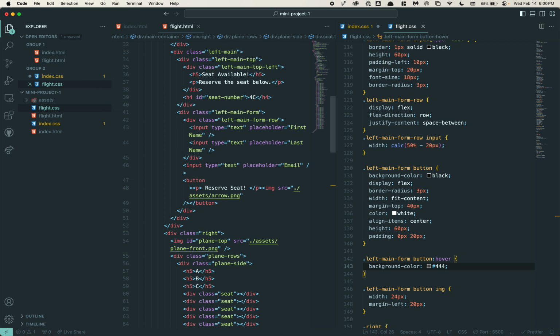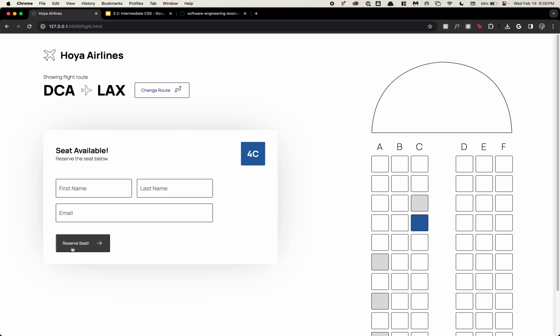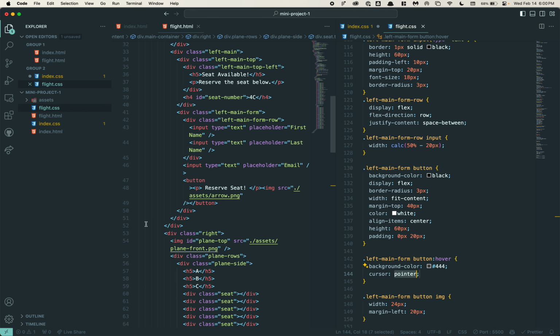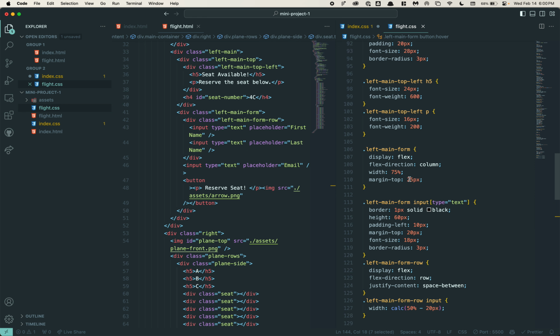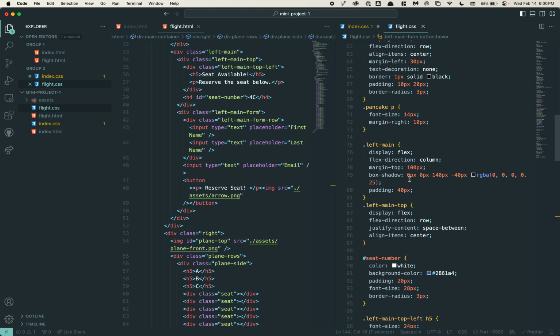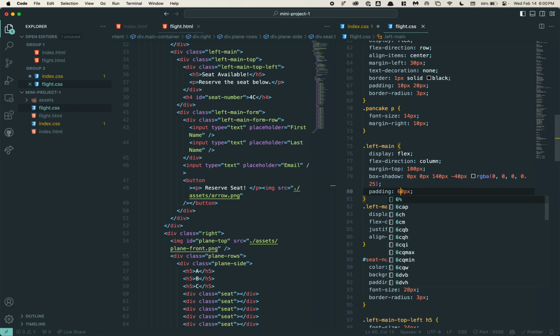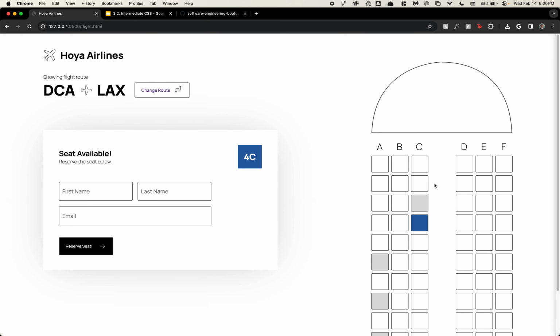And then the other thing we want to do is there's this property called cursor pointer. This is what's actually going to make it look clickable. So it's going to change the cursor to be the hand pointer. And that looks like it's actually interactable now. Okay, a couple minor cleanup things just before we're done. The left main, I think, actually needs a little bit more padding. 60 might be a little too much. I think 50 is probably pretty good.